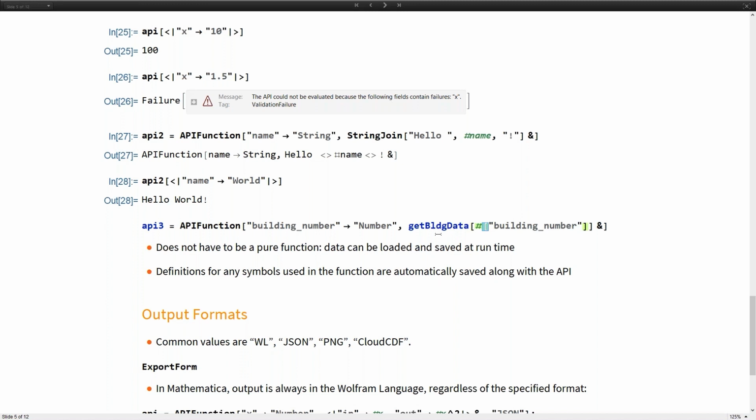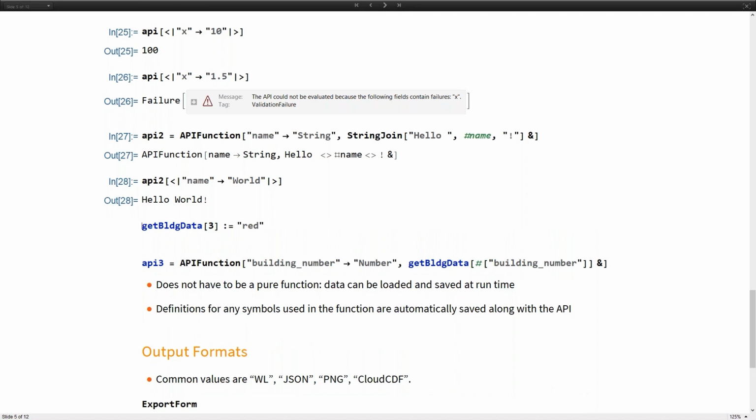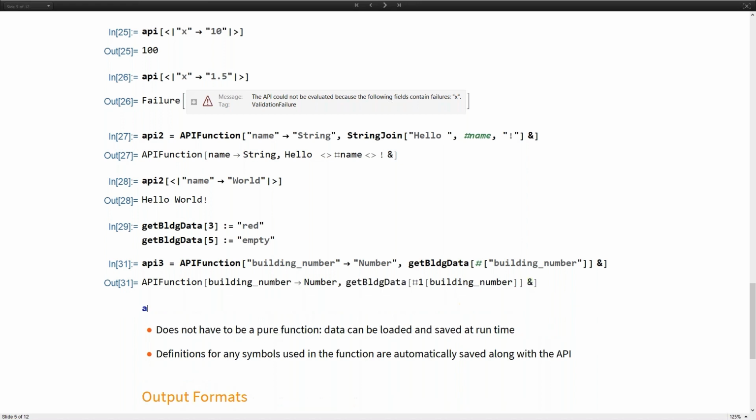And one other thing I'd like to specify is that the function that's in the API can be defined outside of the API. So if I want to define some function, get building data, so let's say building 3, we'll say that's red, okay? And so here's kind of a crude way of defining this function, okay. And you can see that inside my API function, it has the function name here without its actual down values. But if we evaluate that, again, we'll get some numbers in here. And I've only defined for values 3 and 5.